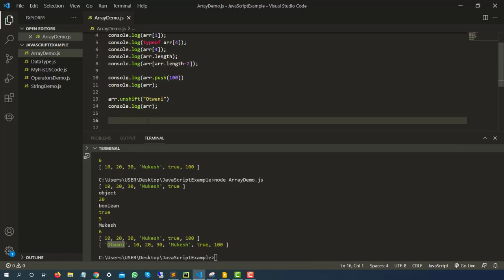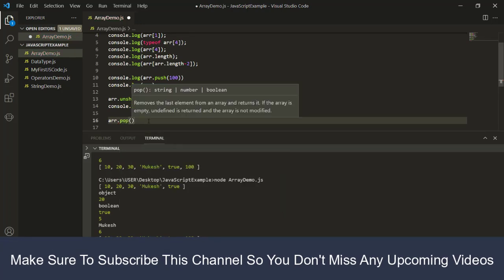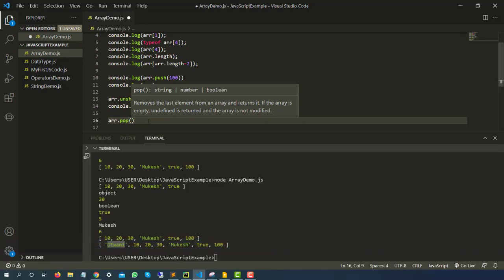Just like we have push and unshift, if you want to delete an element from the first place or the last place, again we have methods. What exactly push did was add the element at the last. In a similar fashion, pop will remove the element from the last. So if I want to remove 100 again, I will use ARR dot pop, and it removes the last element from the array.